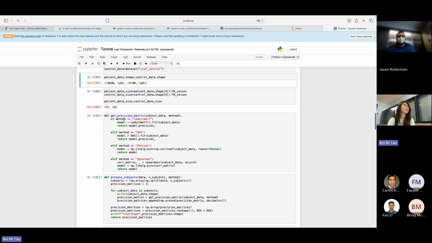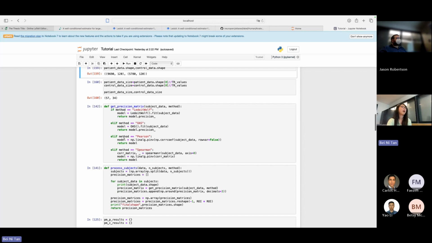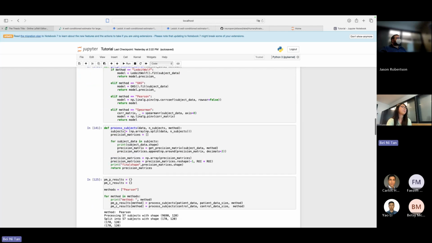And for getting the precision matrix, for the Ledoit-Wolf and OAS, as we saw just now, you extract the covariance matrix. And if you want to find the precision matrix, it's just the inversion of the covariance matrix. So you just fit it into the model and then extract it. They have the built-in function. And for the Pearson and Spearman, we just have to extract the correlation matrix. That's all. This one is the same as just now, but all of the data is concatenated.